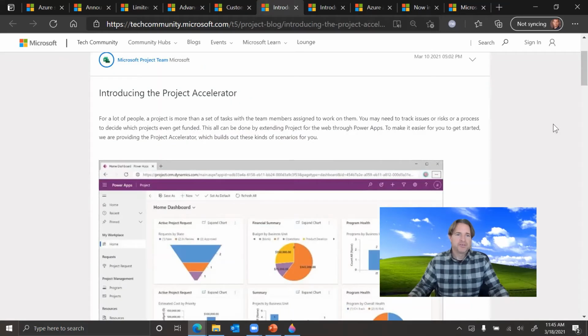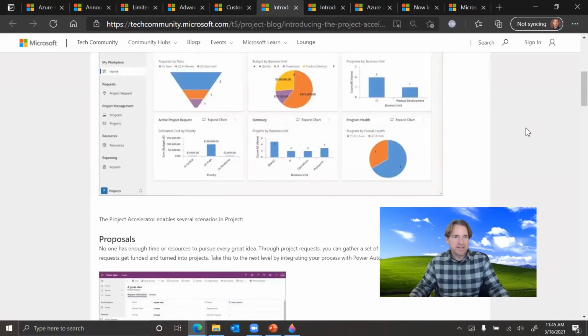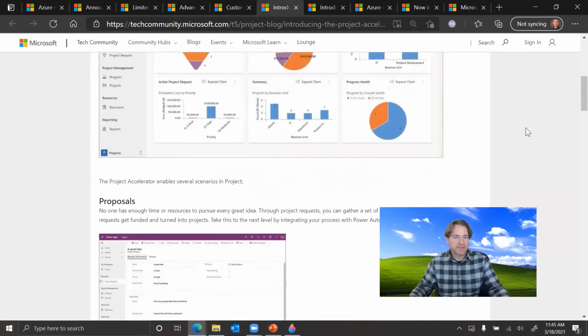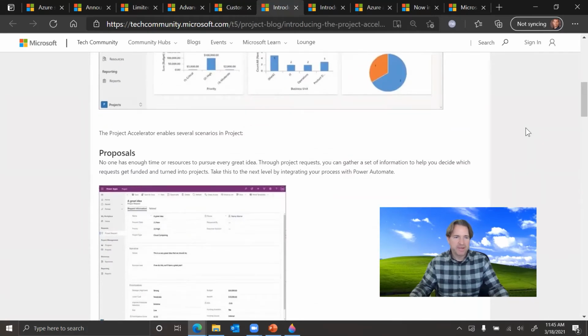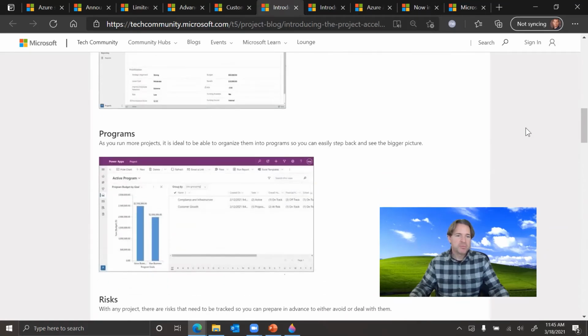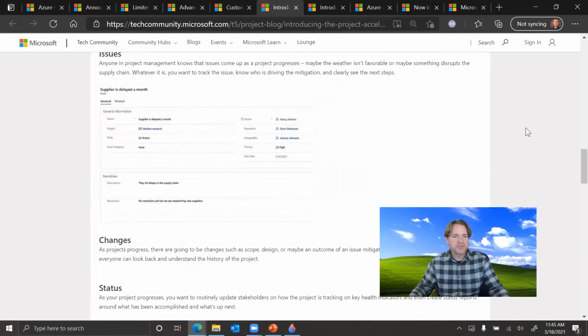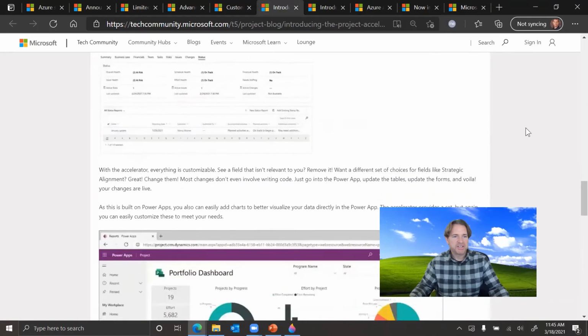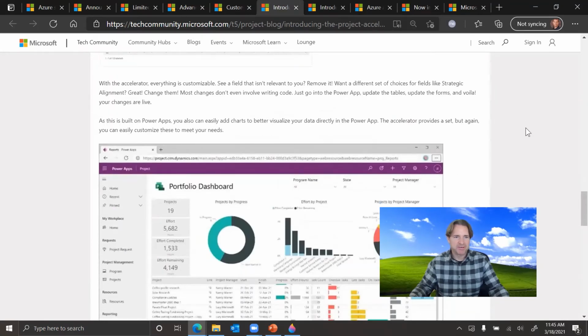Introducing Project Accelerator. This is a download on GitHub that allows you to quickly get up and running on Microsoft Project for the web, Power Apps, etc. It's a set of best practices and templates that you can use to get up and running using the project platform. It includes templates and resources regarding proposals, programs, risks, issues, changes, status, etc.